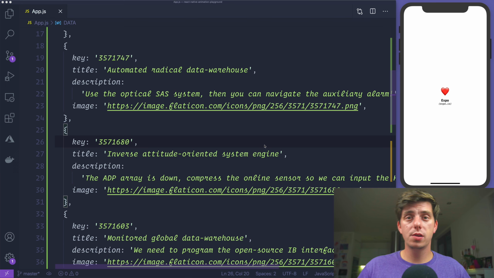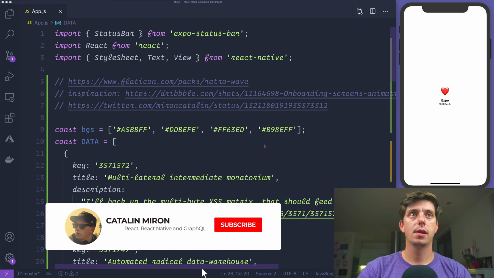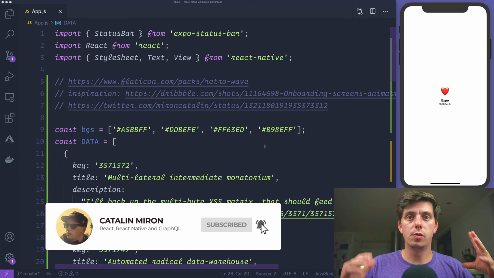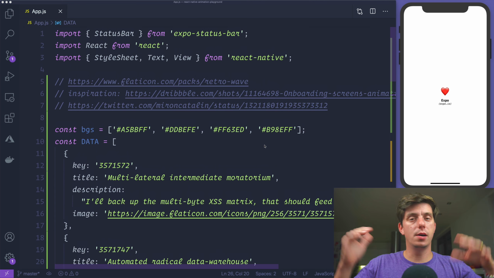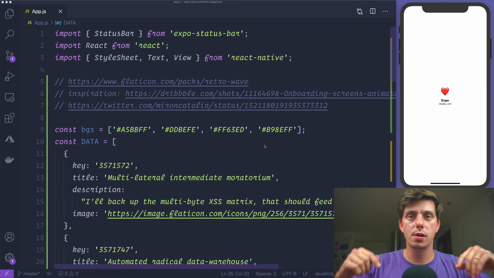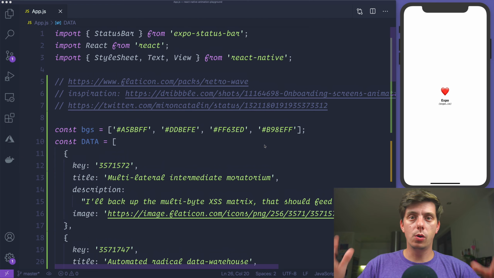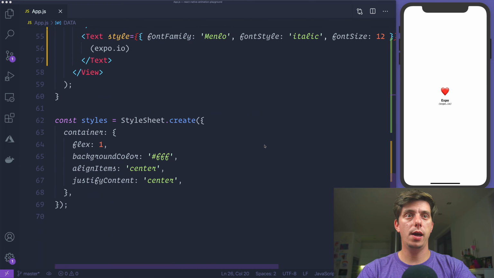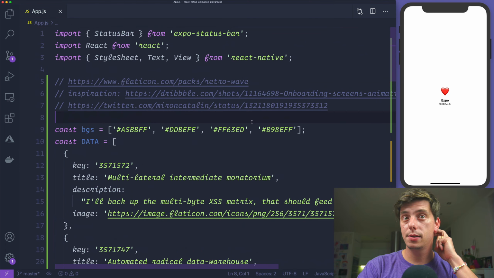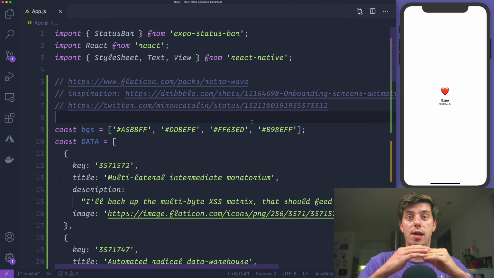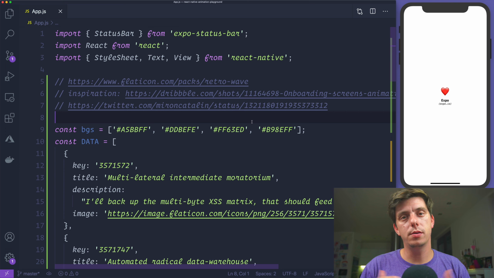Alrighty, so I've already created a boilerplate for this project. The starter code for this project, there is a link down in the description. So go there, grab the code, and this is what you'll end up having. And we will have the same starting point. So let me walk you through what we have.